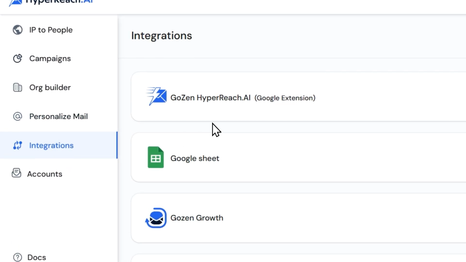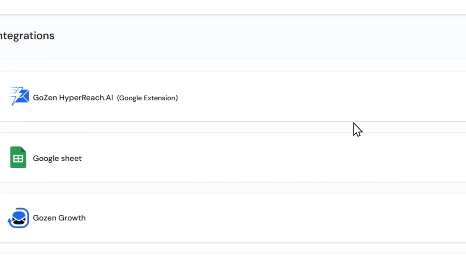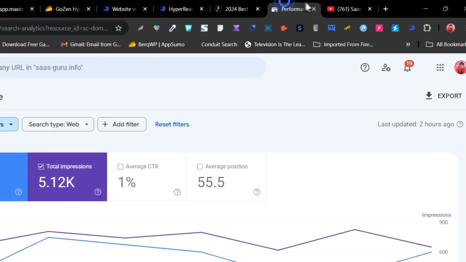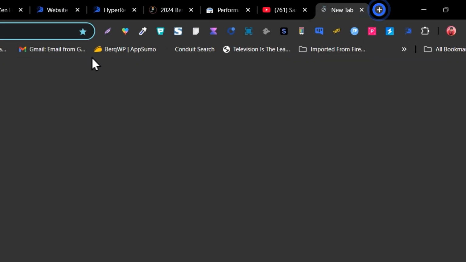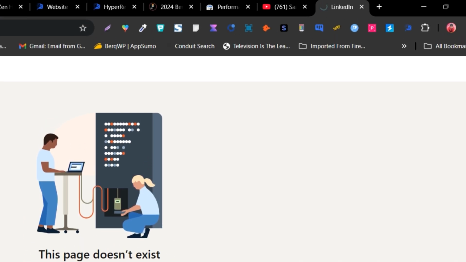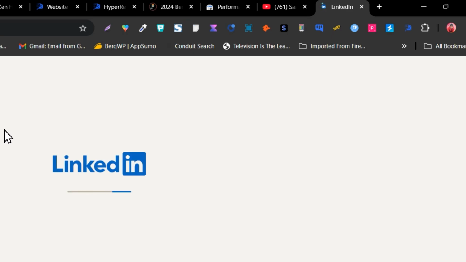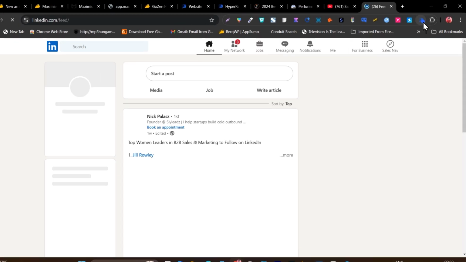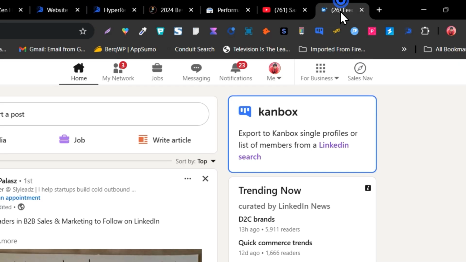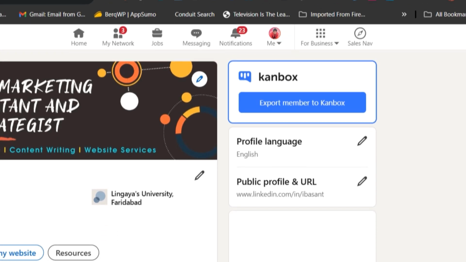One of the great parts I liked in HyperReach is that you can get its Google Chrome browser extension, and just go to LinkedIn. Let me go to LinkedIn, and then open a LinkedIn profile. Let me go to my profile so I can show you a demo of that Chrome extension. This is the Chrome extension I have installed here, by HyperReach, and connecting is really easy. You just get the API key here, paste it, and you are connected with the browser extension.